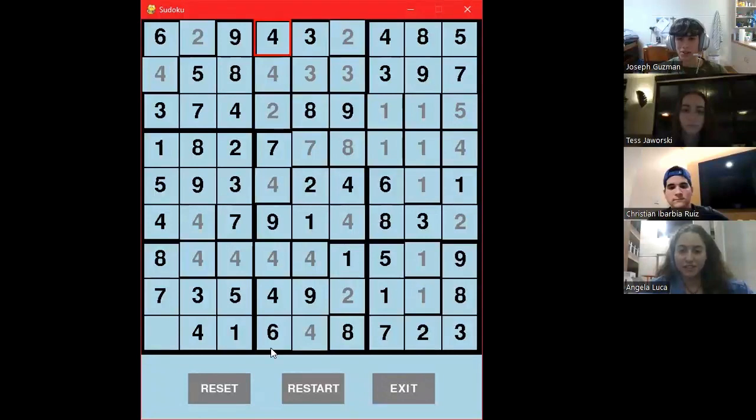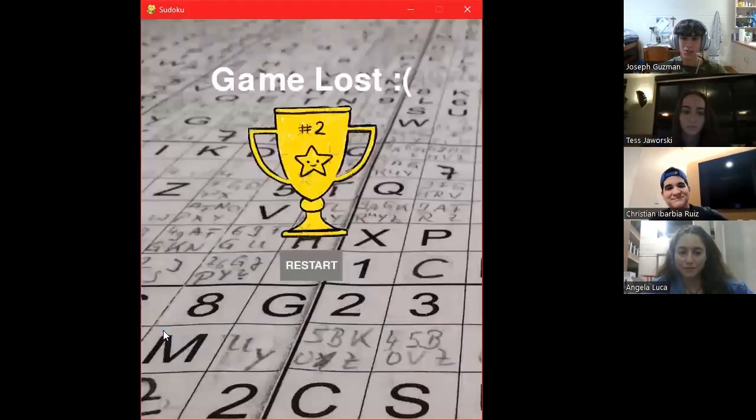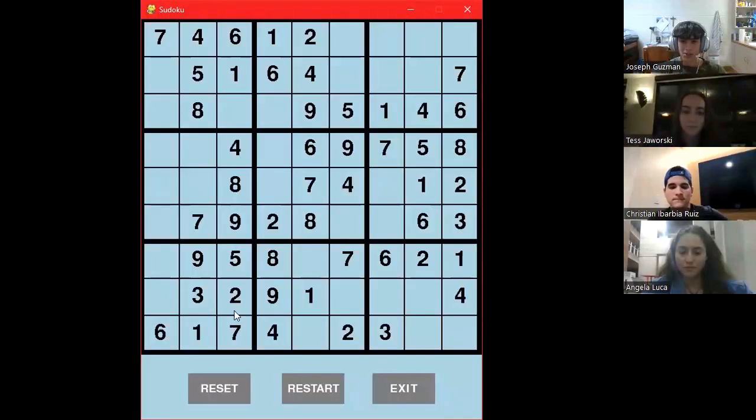So right here, we're just completing the Sudoku board. Obviously you can see we're not going to win. So when I input this last number, a lose screen saying game lost is going to pop up, saying that the user has lost the game. But you always have the option of restarting it. We'll restart it again. And if you fill out every single grid of the Sudoku and fill it out properly, you should be lucky enough to get the win screen.